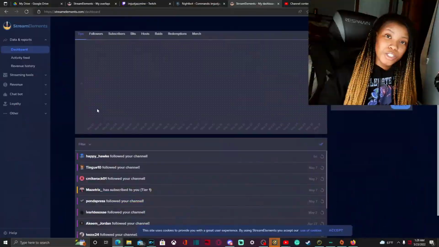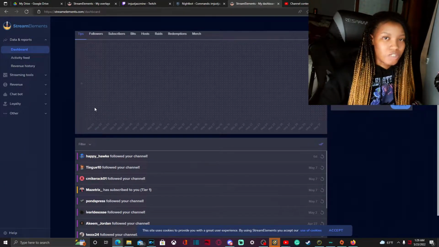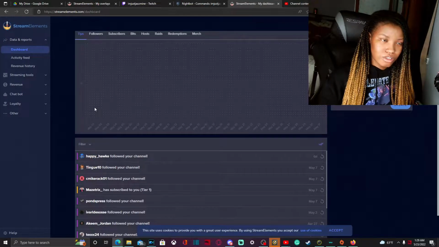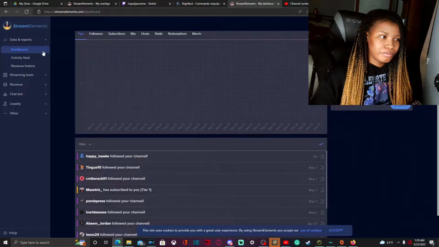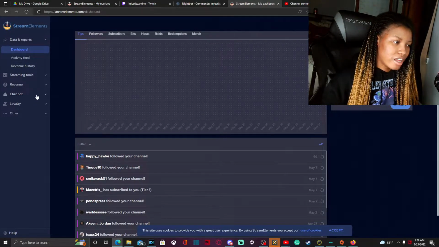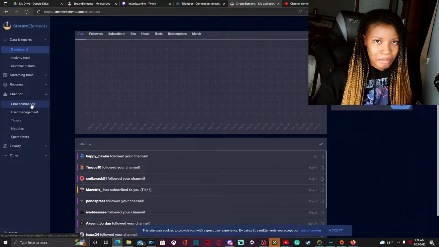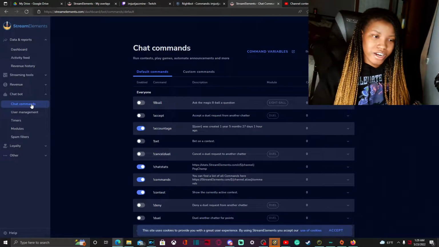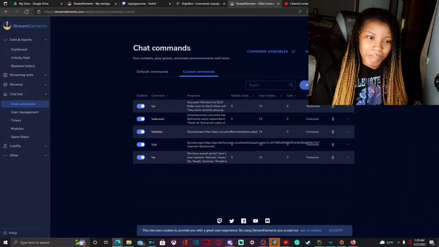So the first thing you want to do is go to streamelements.com, and once you go there, make sure that you log in with your Twitch account, and go to your dashboard. As you can see, I'm already there. You're going to come over here to the side and go to chatbot, and then click on chat commands. Once you're here, come up here and click on custom commands, and then click on add new command.